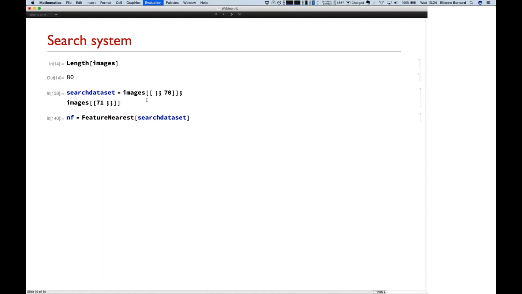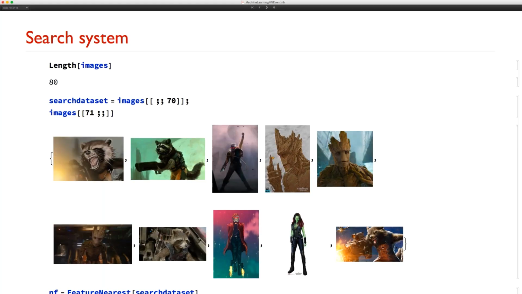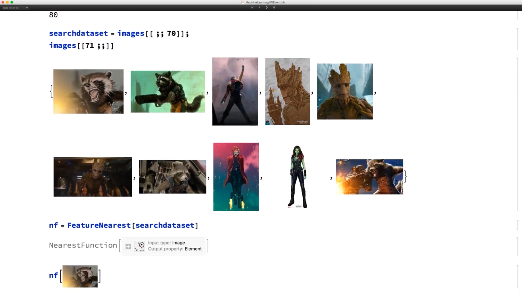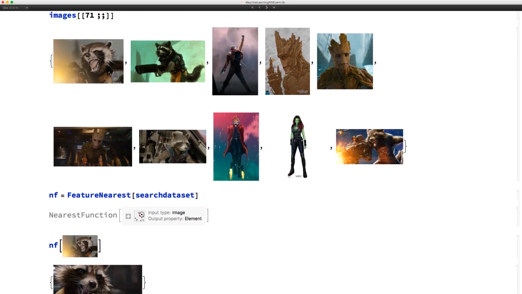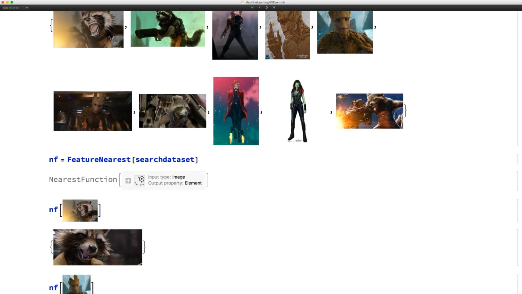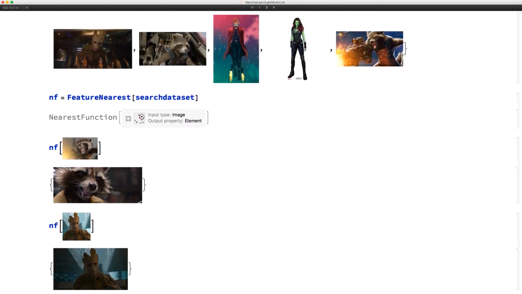So let's say I take the first one, hopefully we'll get a raccoon. Okay, so that seems to be the nearest image actually, and also opening his mouth. I don't know if that was a lucky shot or not, but I can take the Groot guy and hopefully, oh, actually it seems to be the same image but cut, so that makes total sense. Okay, that's how you can do a semantic search system.